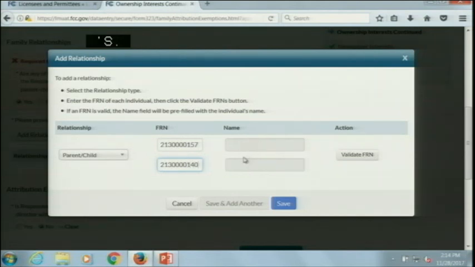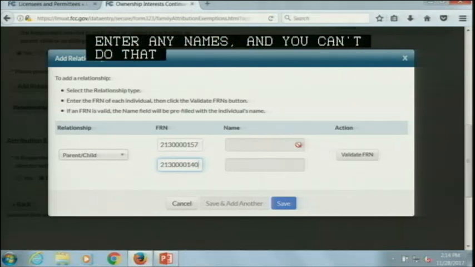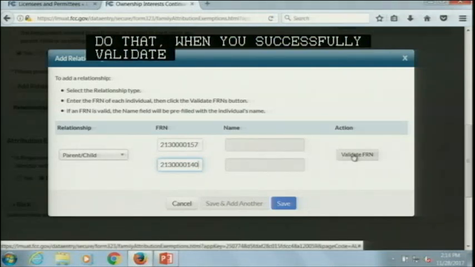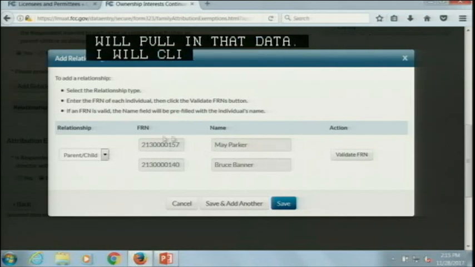All right, and you don't need to enter any names, and you can't do that. When you successfully validate the FRNs, then the system will pull in that data from core. So I'm going to go ahead and click Validate FRN. And as you can see, it pulled in the names and locked both fields.